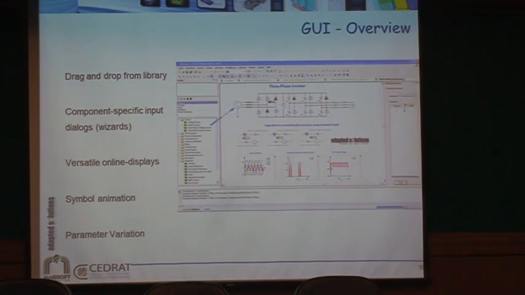So other things, we need a good GUI. So first thing is we have a drag and drop library. So here we have a library. You can see you have a voltage source, you have a current source, and other things like this. So I can actually take this voltage source, drop it somewhere. Well, like any other tool. Nothing special here, okay?